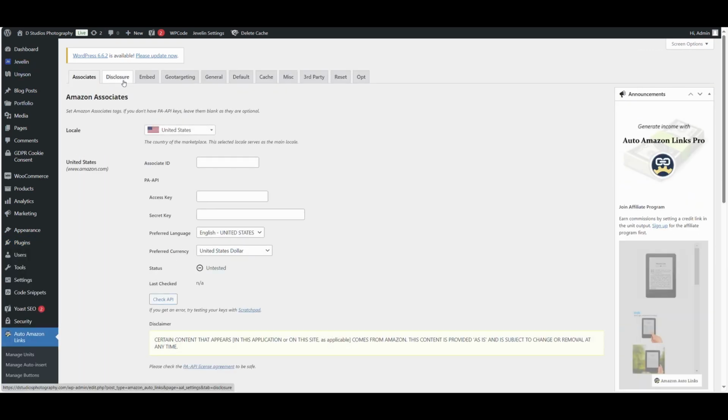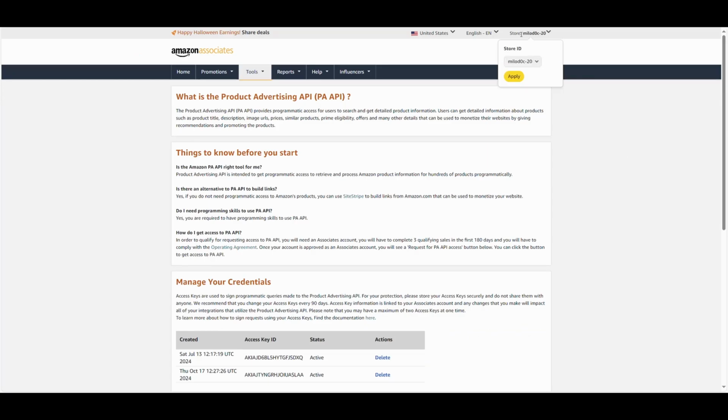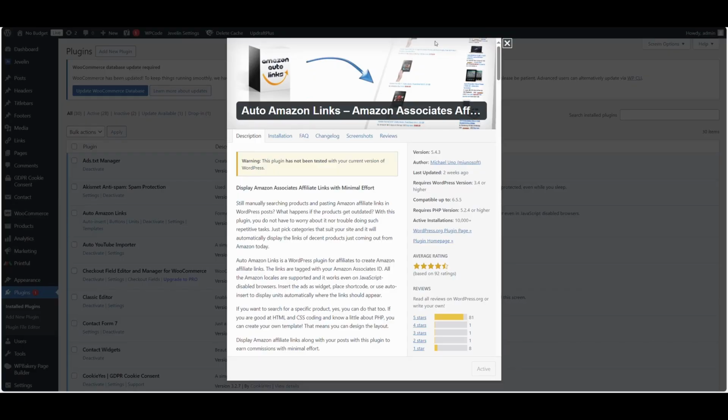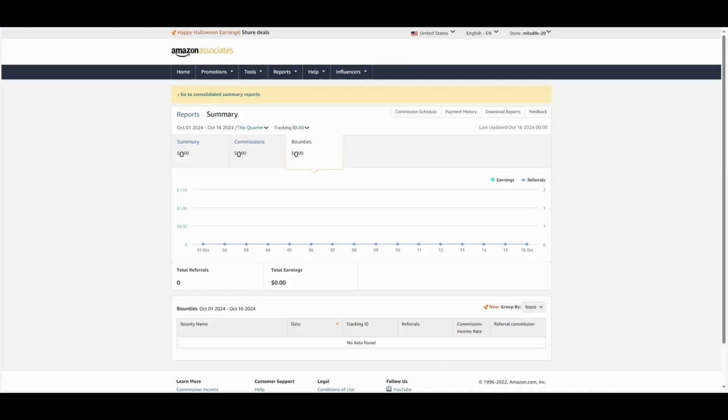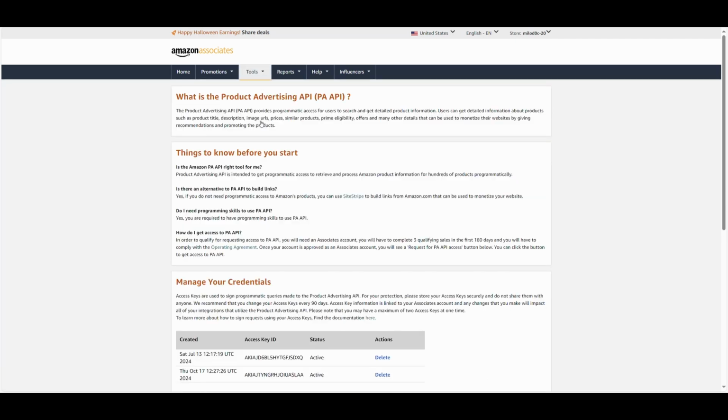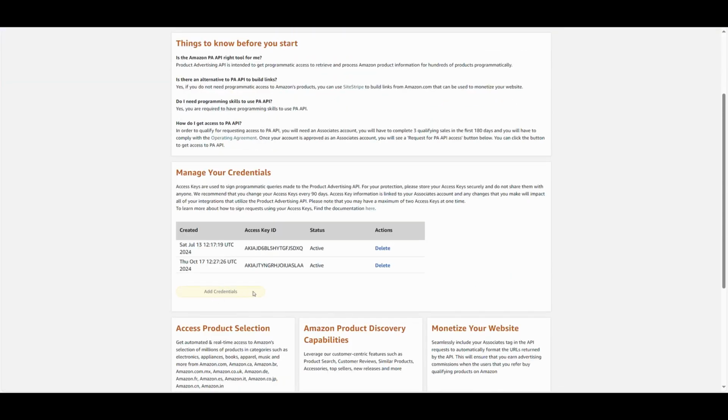First thing you want is your associate's information. You can go to your Amazon affiliate accounts to grab your associate ID and your API. So if you don't have an API, when you're in your affiliate program site, if you go to Tools, go to Product Advertising API, and then you have an option of Add Credentials. I've already done this, so I don't need to do it again.